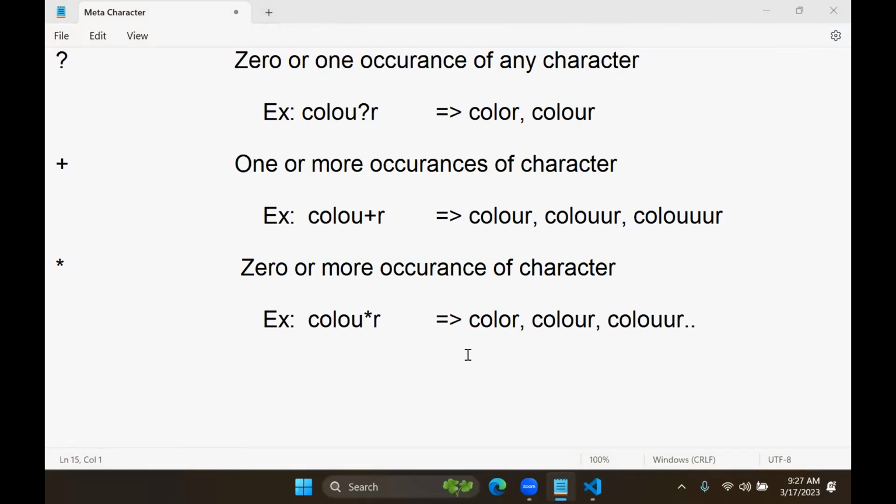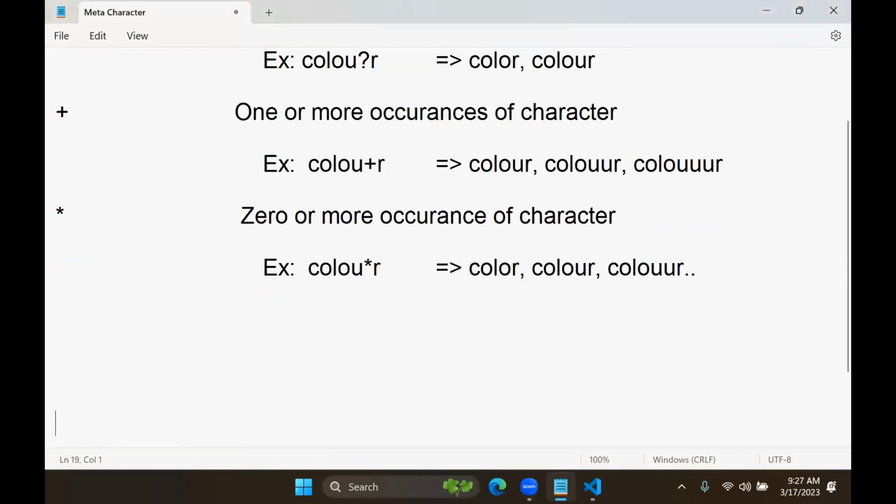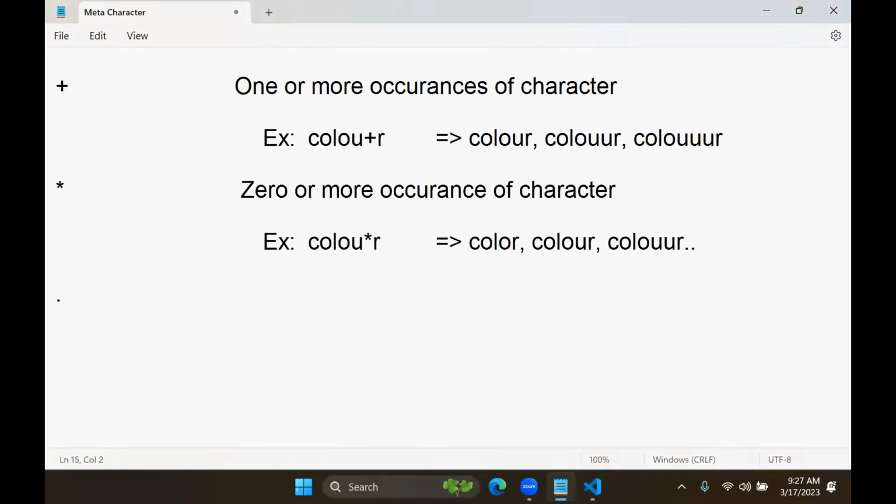Now another option we have is dot. Dot is a special character, that means it's a meta character. It defines any single character. Any single character is allowed. For example, suppose I write dot 80. What does this mean?